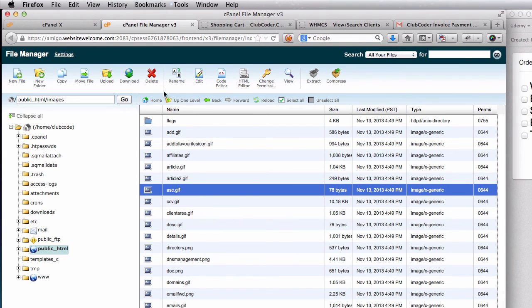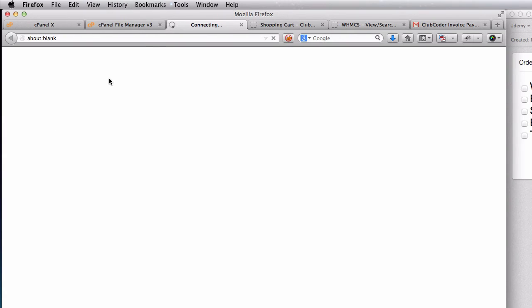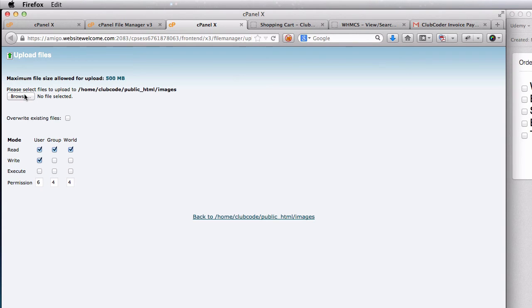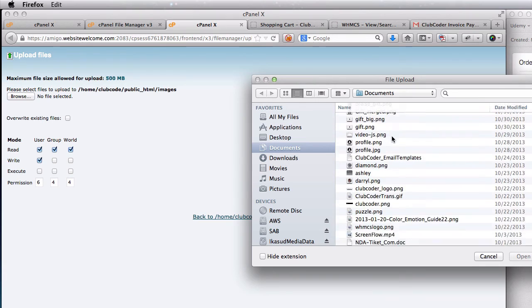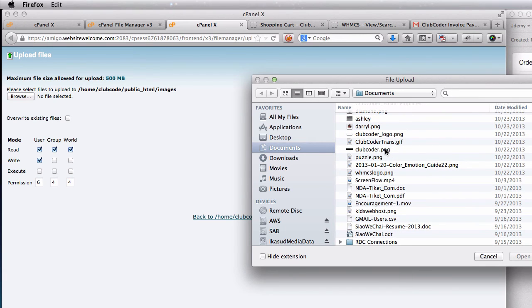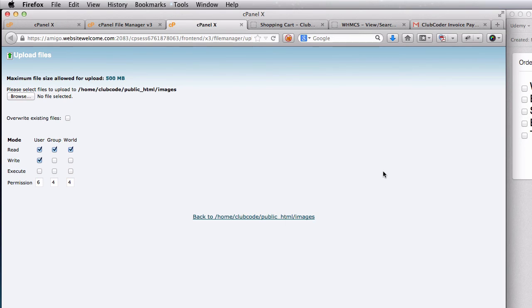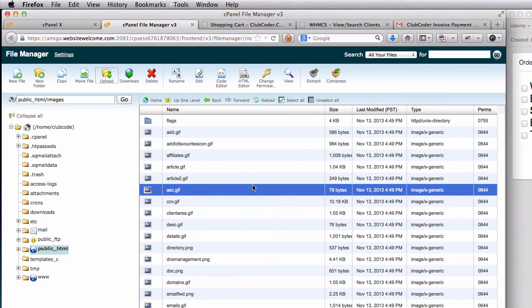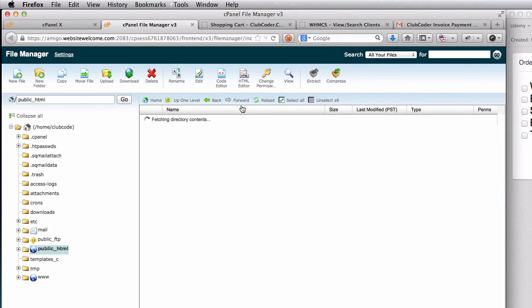So I'm going to upload my logo first, and then we're going to delete that logo.png file. So I'm going to upload and choose my Club Coder logo here. This one or this one? I think it's the Club Coder logo, this one. That's done. So I'm going to go back here and refresh, or just go back and then go forward again.